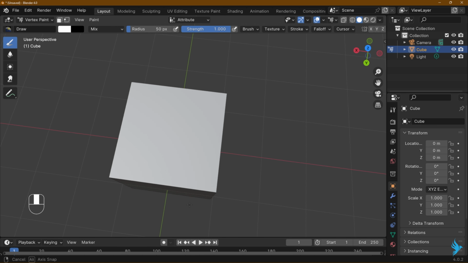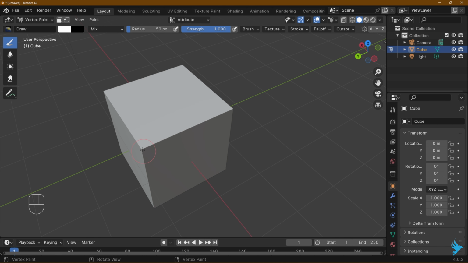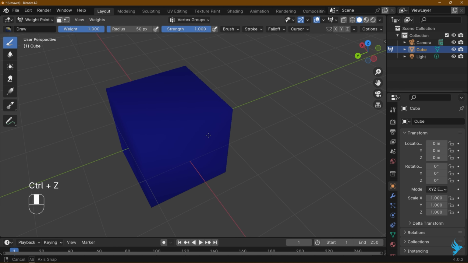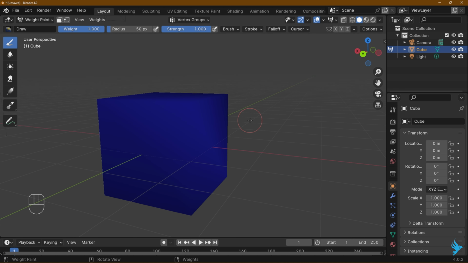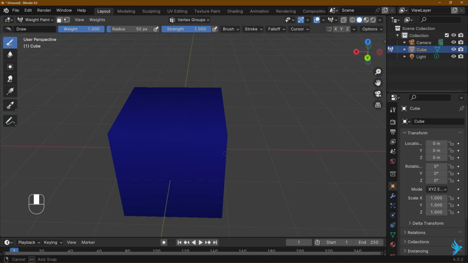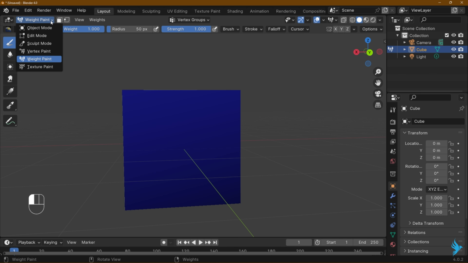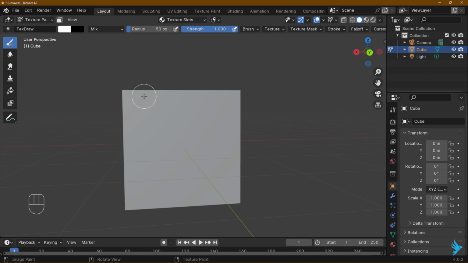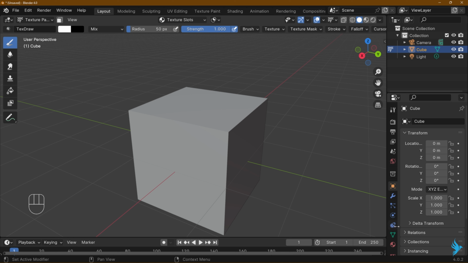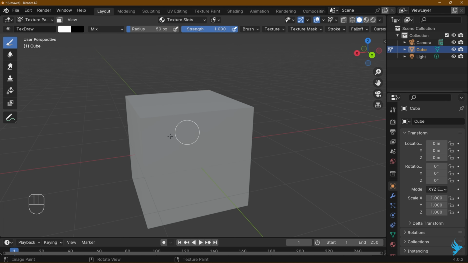Vertex paint, basically you paint your vertex. We don't need to get into that now, get into that some other time. Weight paint is mostly for characters, or just anything with a rig. For instance, you just affect the influence of the rig. Texture paint is for texturing. So in this mode we can paint directly on our cube, but our cube does not have a texture yet, so it's not going to reflect if we do that. But just so you know, we'll not really be using any of these tools anytime soon.